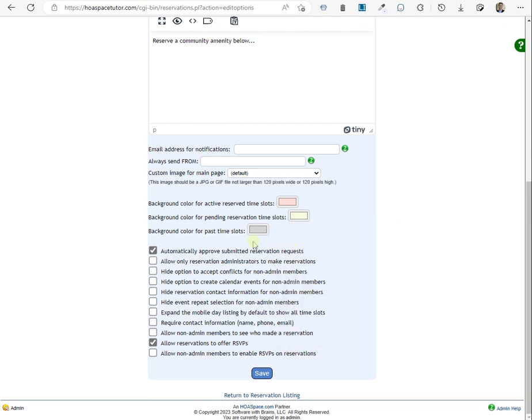And the background color for past time slots are time slots that have already occurred. You can't make a reservation. They're essentially not enabled for reservations. The system will not allow them to click on them. So by default, we have a grayish background for those slots. And you'll see these in action in a minute. These are all the options you can use for the global reservations app, not specific to any amenity.